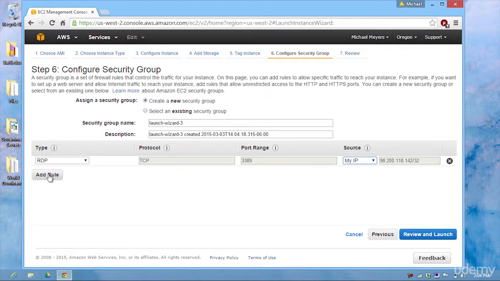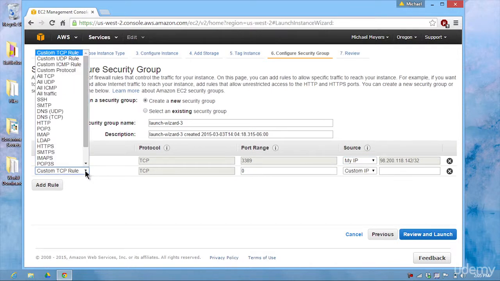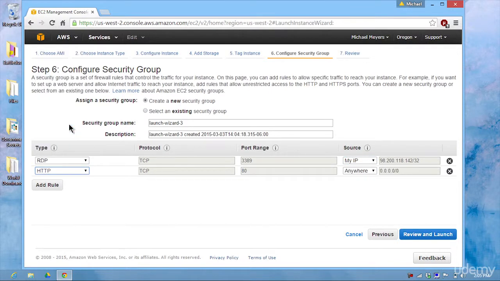Now it's going to be a web server, so I want to add a rule here. In this case, I'm just going to add HTTP. So now it'll allow incoming HTTP from anywhere. So I think I like the way that looks. So I'm going to review this and give it a launch.